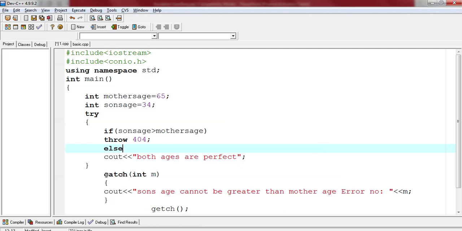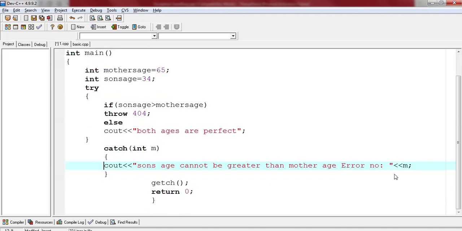Now after the try block, I have written a catch statement. Once an exception is thrown from here, it will be caught by the catch block. I told you this M is optional. It's not mandatory whether you want to write it or not. For example, to handle the exception, I have displayed a message: son's age cannot be greater than mother's age, error number 404. Even if you don't want to display, you can write it like this.